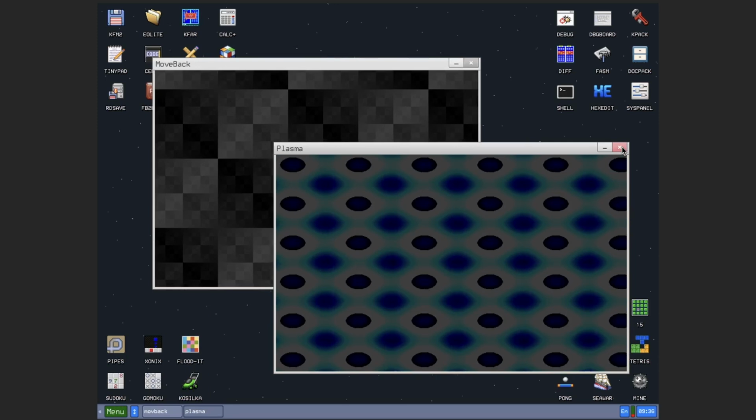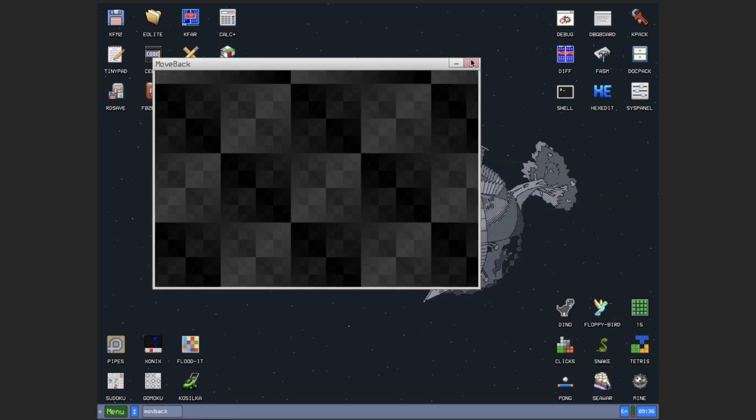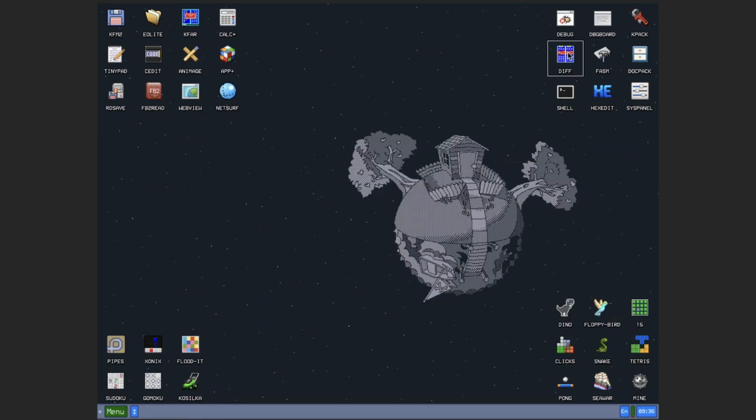It reminds me a little of QNX, that also was very small and very snappy. We have a diff tool. It's really cool.